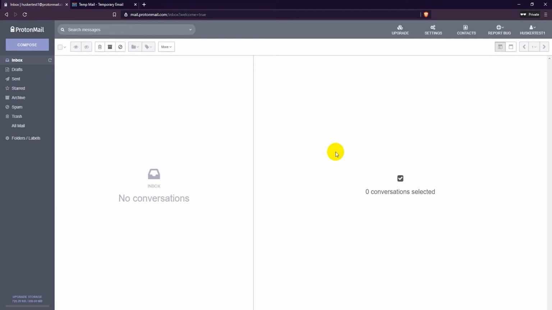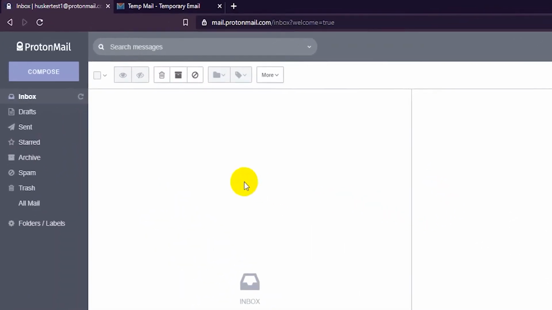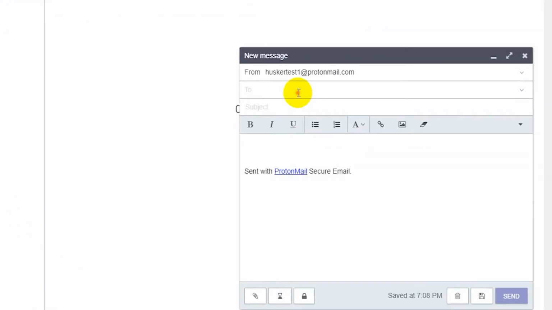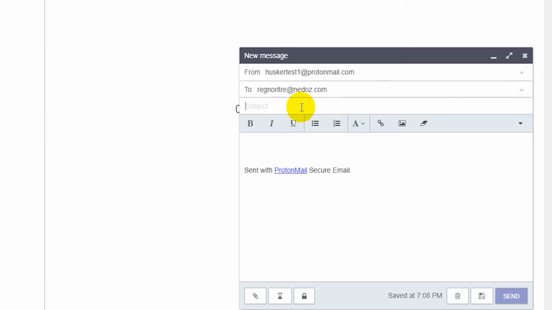First, log into your ProtonMail account. Then click on the Compose button on the left. Choose an address to send the email to and type in a subject. Then type in your email message.